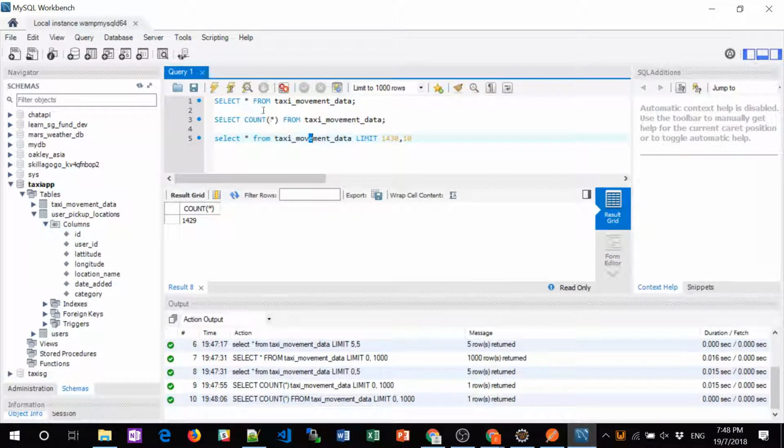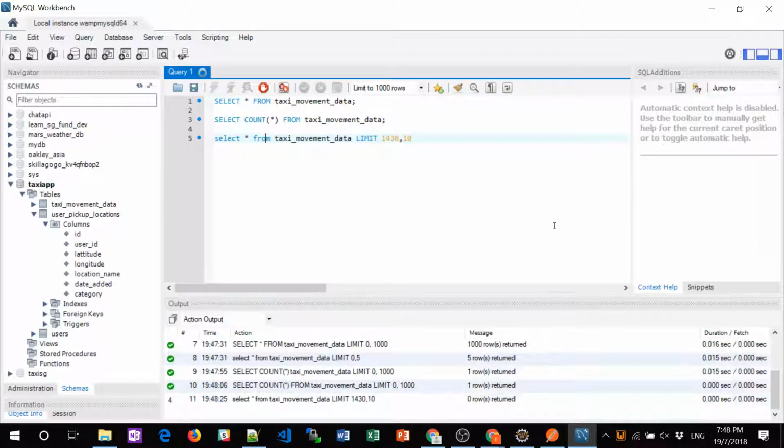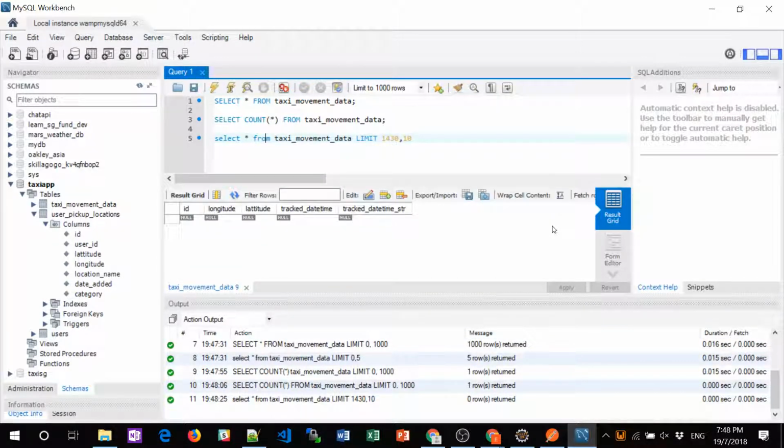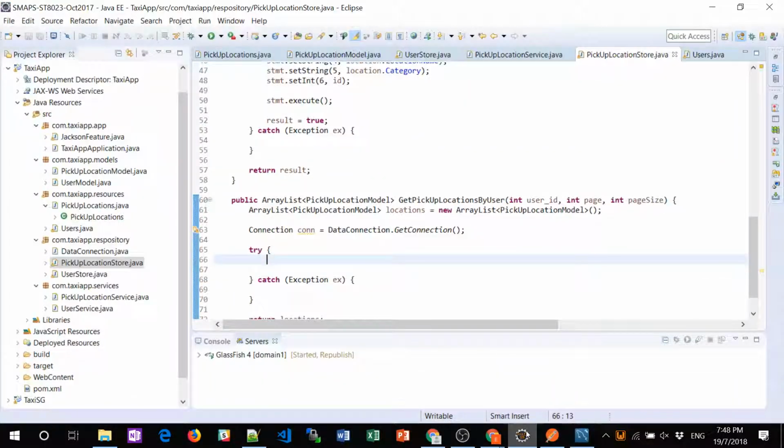So if I start from 1430, what will happen? Will it give me an error? No, it just gives me nothing. So if you happen to try to retrieve a page that doesn't exist, no worries, no error from the database. It will not return you anything.